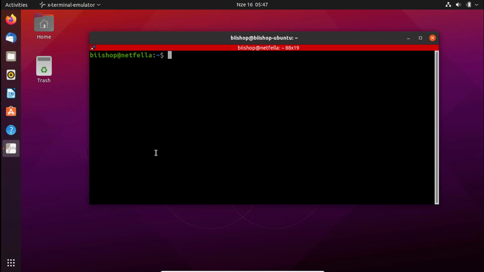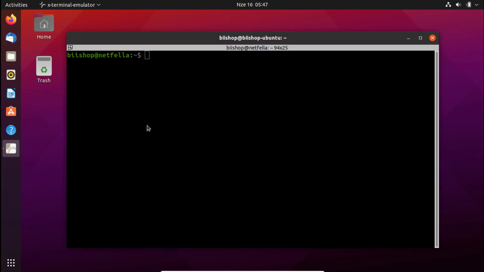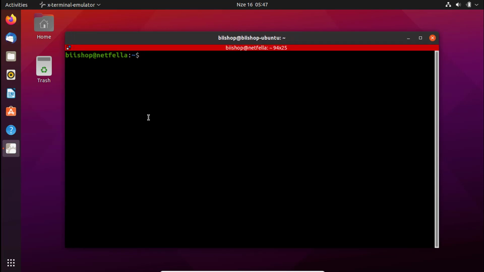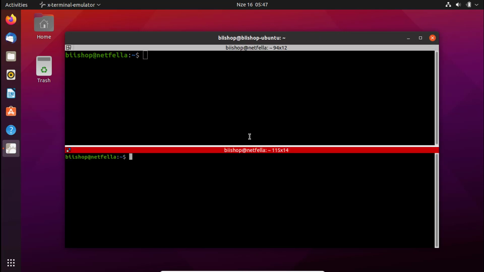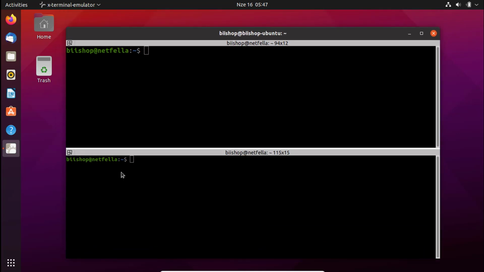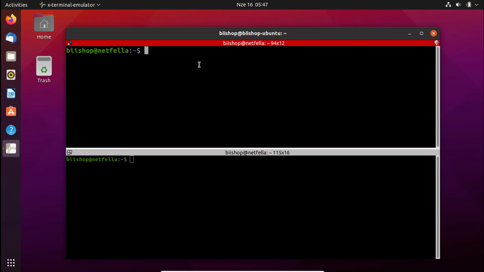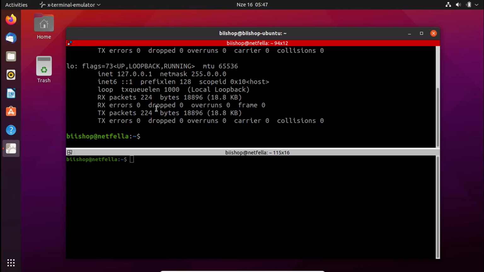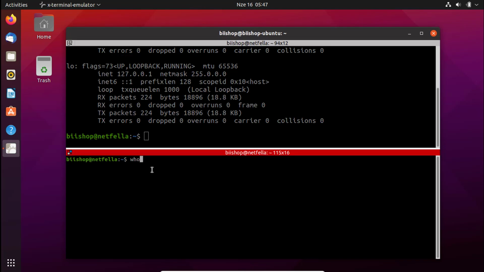Let's see first how you can split the terminal using the shortcut. When you want to split horizontally, press Ctrl-Shift-O, and it will split our terminal in the horizontal manner like this. Then you can perform whatever you want. For example, let's try ifconfig, and here we can use whoami.